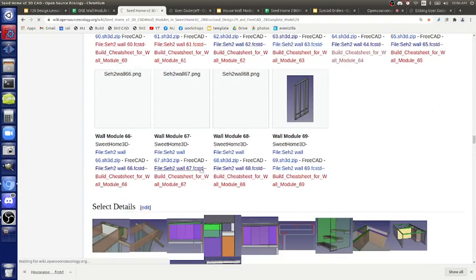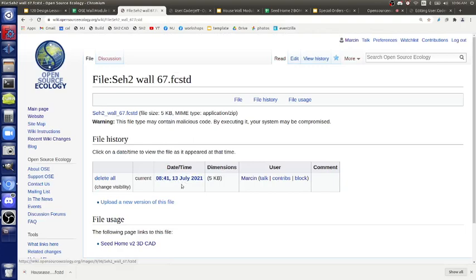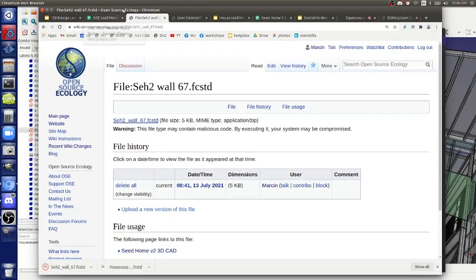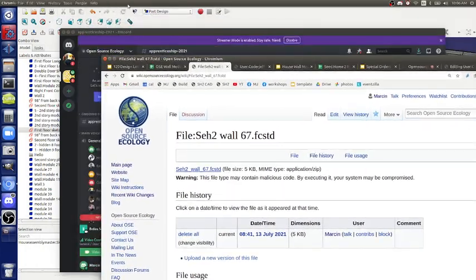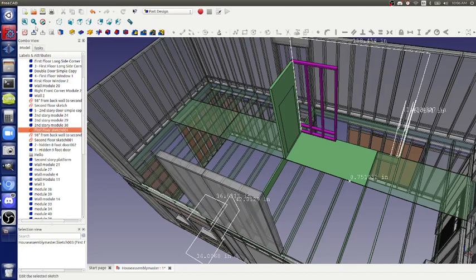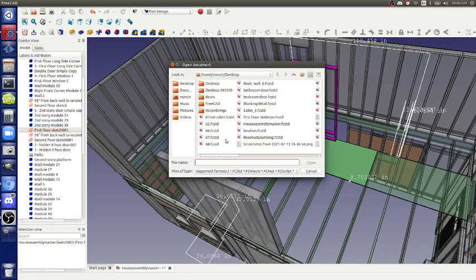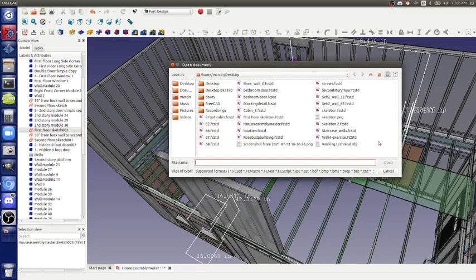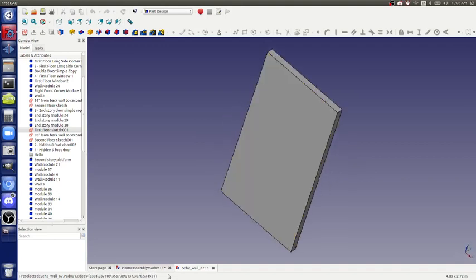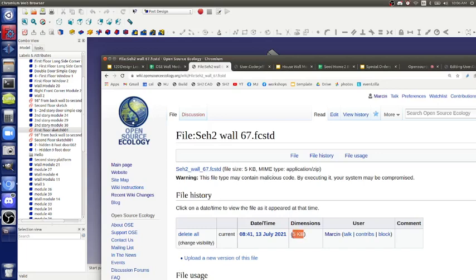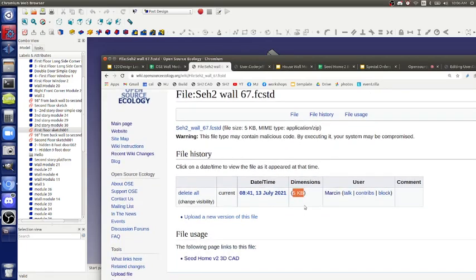Oh. And when was that? 13 July? Well, let me just download and see what's in there. I don't remember what's in there. 67. Oh, yeah, I think I've got a crappy, incorrect version. Let's see. Yeah, that's all it is, a placeholder. So upload it over that. Yeah, it's 5K, so it's probably not detailed. Yeah, it's a placeholder.